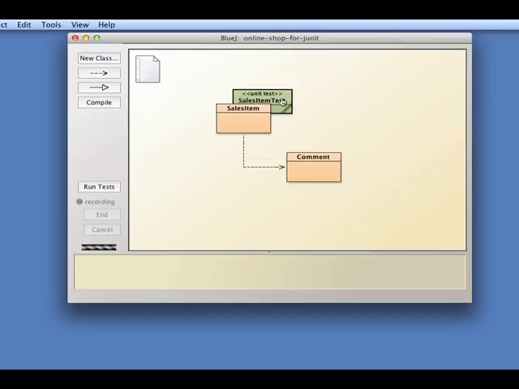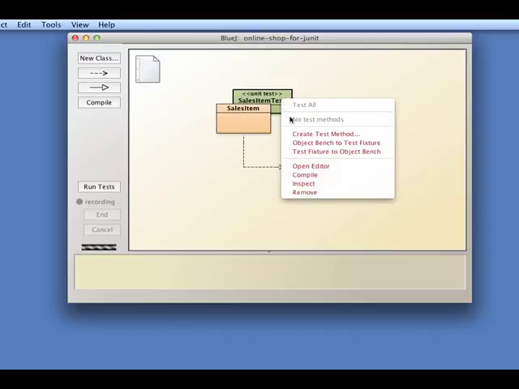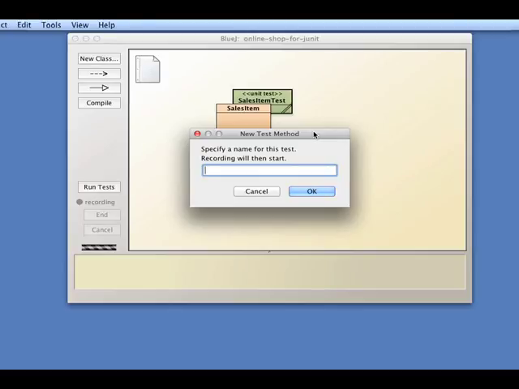So let's see how to create a basic method. We shall create a method to test that the price is set correctly when a new sales item is created. We start by right-clicking over the test class and selecting Create Test Method. We have to decide on a name for the method, so let's call it Test Initial Price.